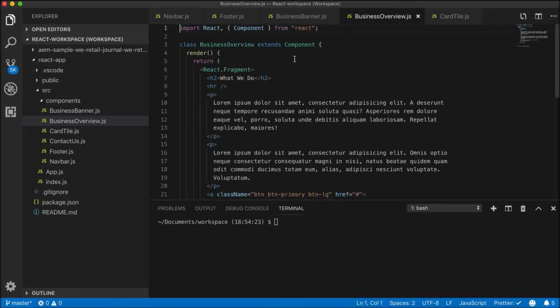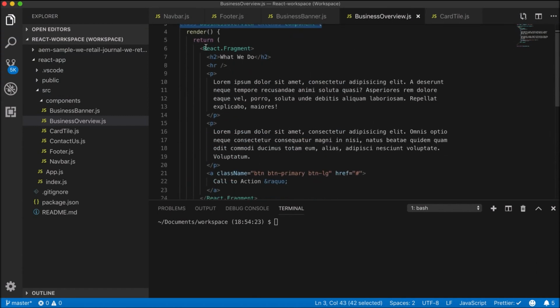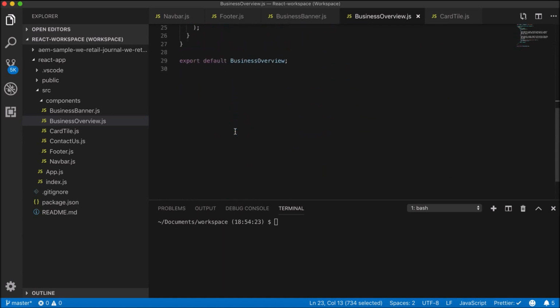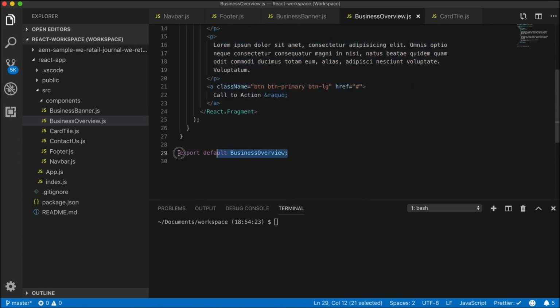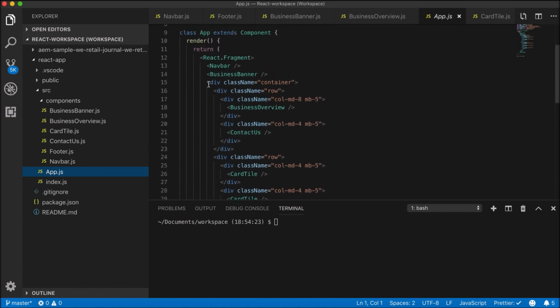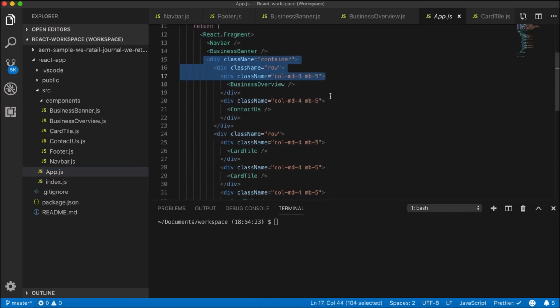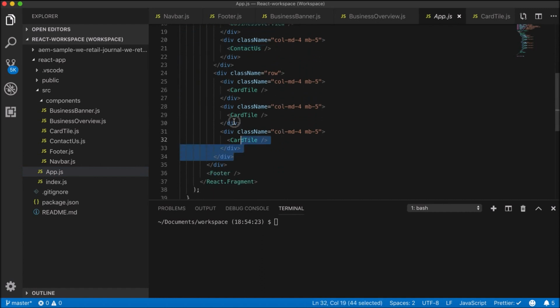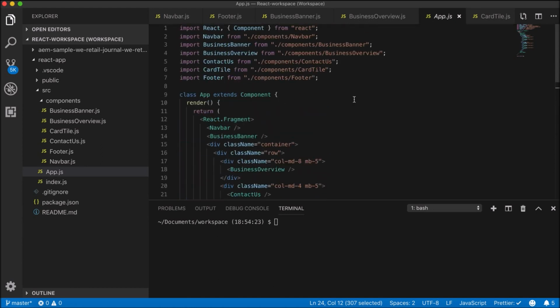If you look at these components, there's nothing much in it. It's just the component definition, and then we are returning hard-coded HTML markup in the JSX, and then exporting the component. I bound all these components in the app.js, which is the app component, and I put the outer markup here, and then included all the components in order. And if you look at card tile, we included it 3 times.